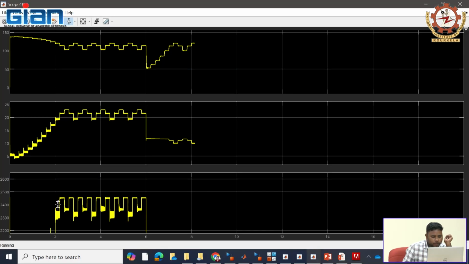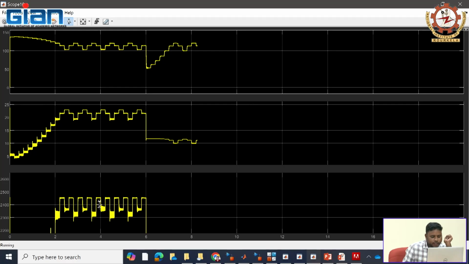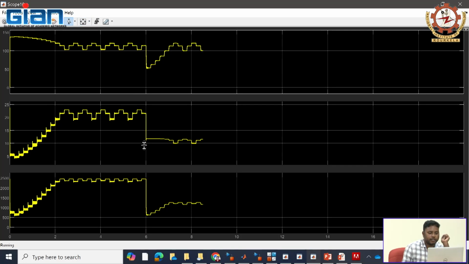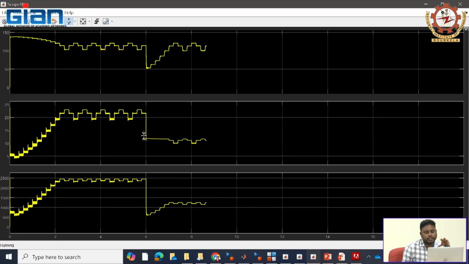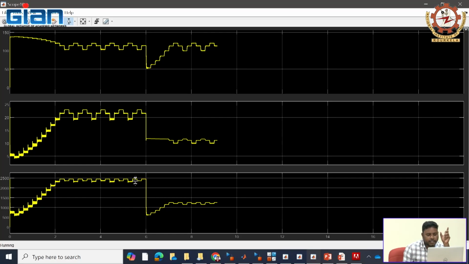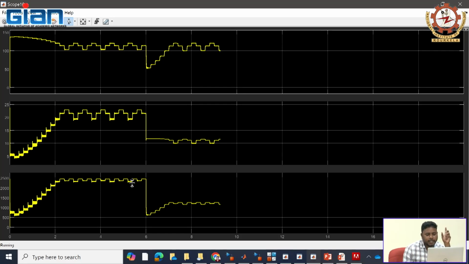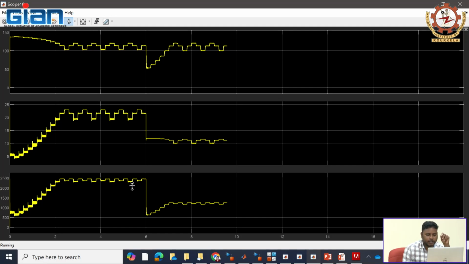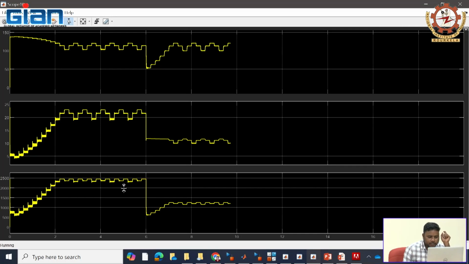See, around 2.45, these are the oscillations. What are the disadvantages of P&O? There is an oscillation around the peak maximum power point, and because of that we are getting these steps. Because of that delta D, if you optimize the delta D, the drift will be reduced.